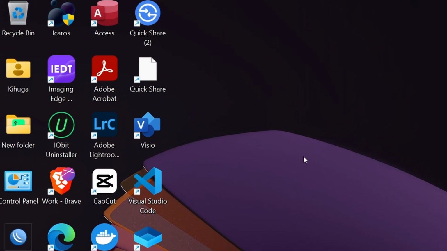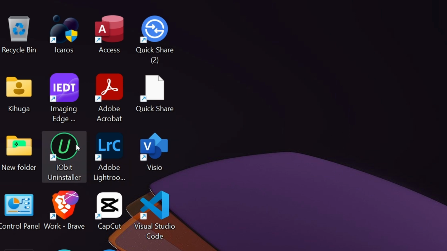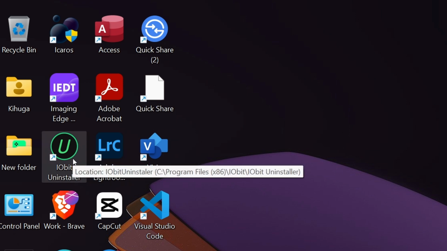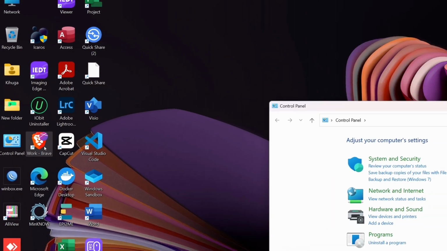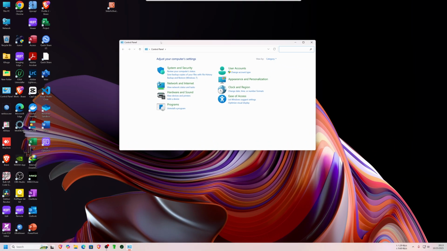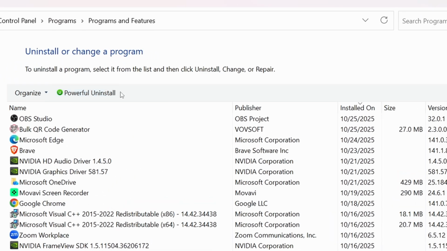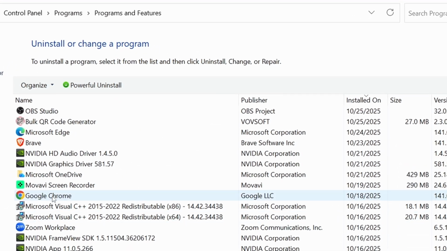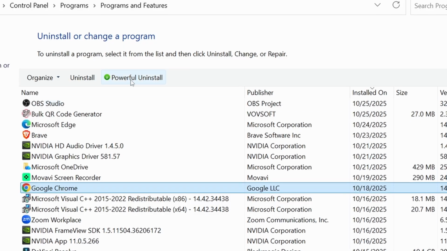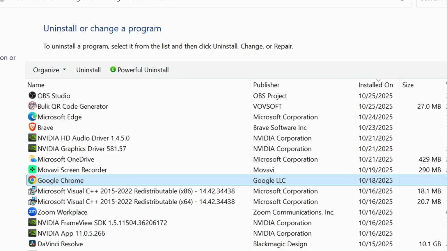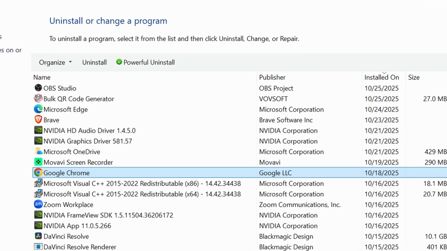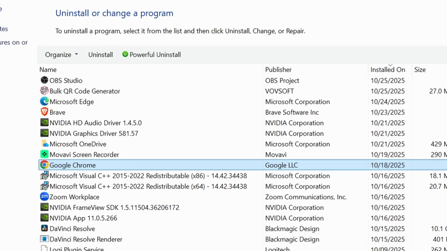Number 5, you can use third-party uninstaller tools like this one. Some of them are quite good but paid, like this one. I've not bought it yet, but I'm sure you saw this option when I was in the control panel trying to uninstall a program. If you go inside there, there is this option, powerful uninstaller software. So I can click on any, then powerful uninstall it. It's quite useful because it also removes the leftovers like registry files, folders.